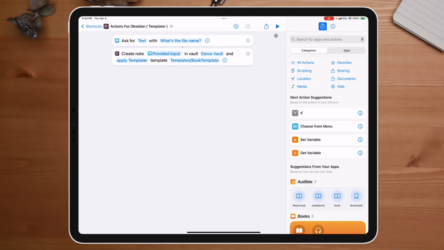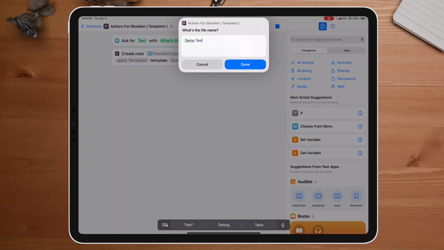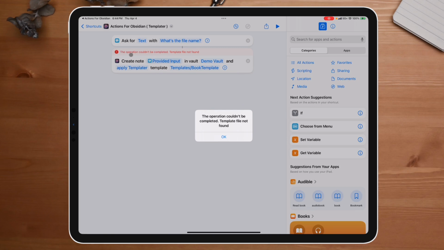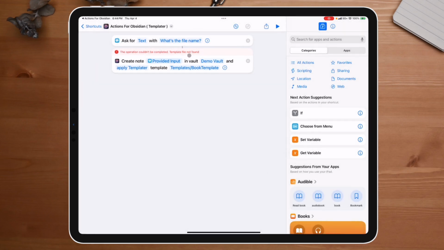All right, so I'm going to click play. I'm going to say demo test. I'm going to say done. And you can see it errored out. We get an operation error. So it says template file not found. So if you see this error, then that means you got your path wrong.